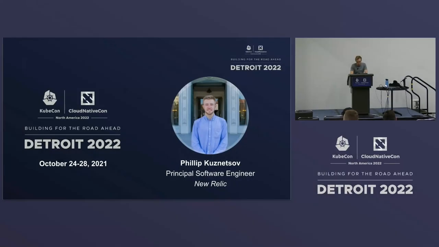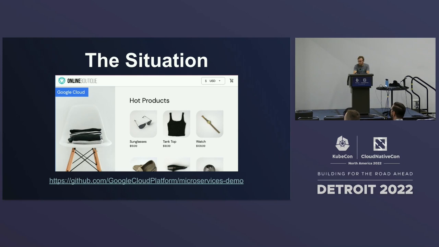A little bit about me. I am a software engineer at New Relic, where I spend most of my time building Pixie. Let's just jump right into it.